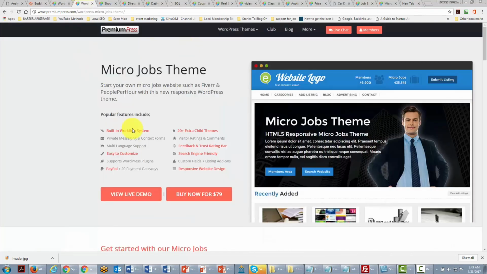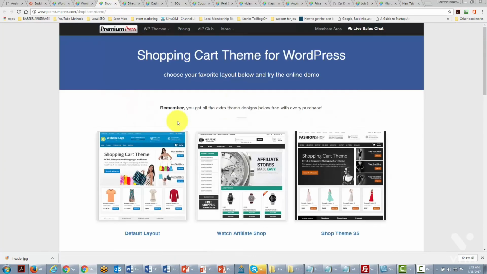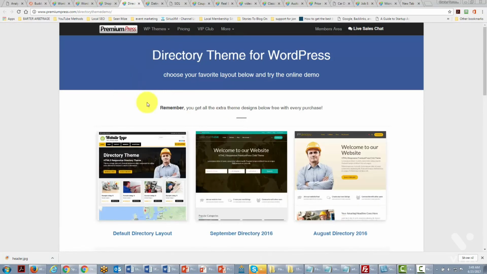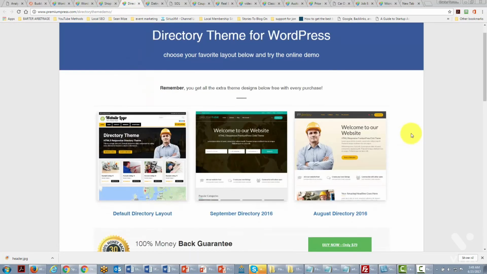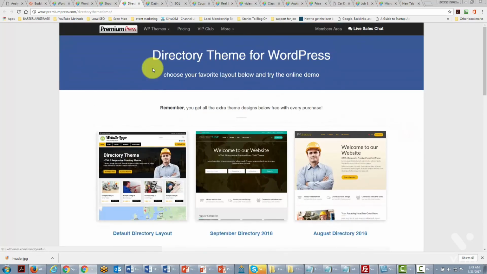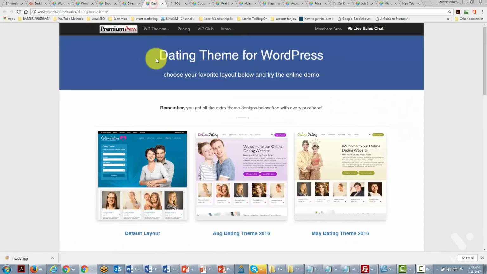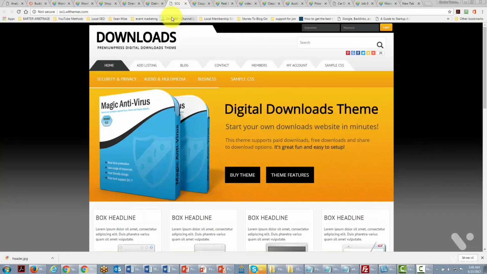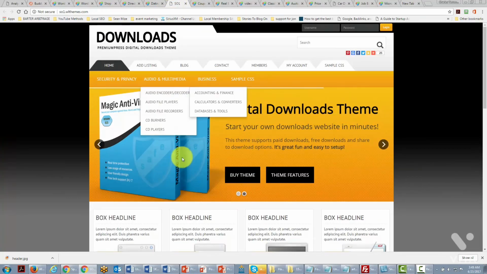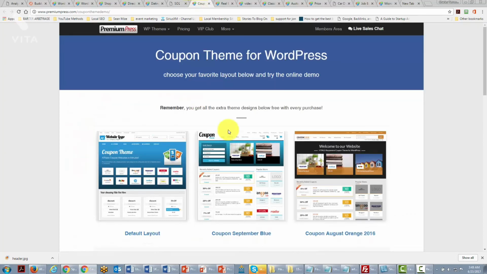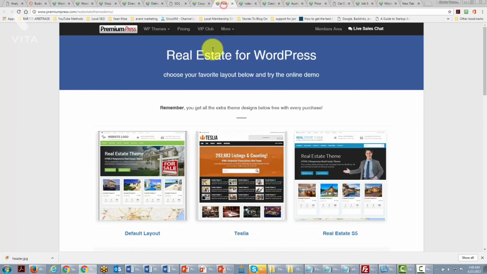There are micro jobs themes that will turn your WordPress website into a site for people who are looking for small jobs, like Fiverr and other outsourcing tasks. There are shopping themes. There are directory themes where you can have a site that will be a local directory. You can also have a dating theme. There are themes that will allow you to set up a download site. You can also set up a coupon site. You can set up a real estate site, as you can see.